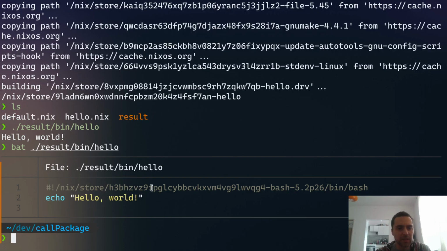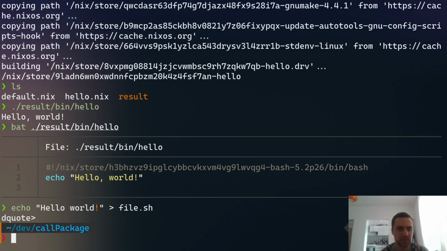Nix, all right, Nix store. We have a hash bash, the version bash, bin bash, echo, hello world. So I guess this is the same. Yeah, if we wrote a bash script and made it executable with chmod, change mod plus x, I think, like echo, let's just try hello world into file.h. No, it's not like this. Oh my, I'll just stop. You see, I've done this, but now I don't remember.